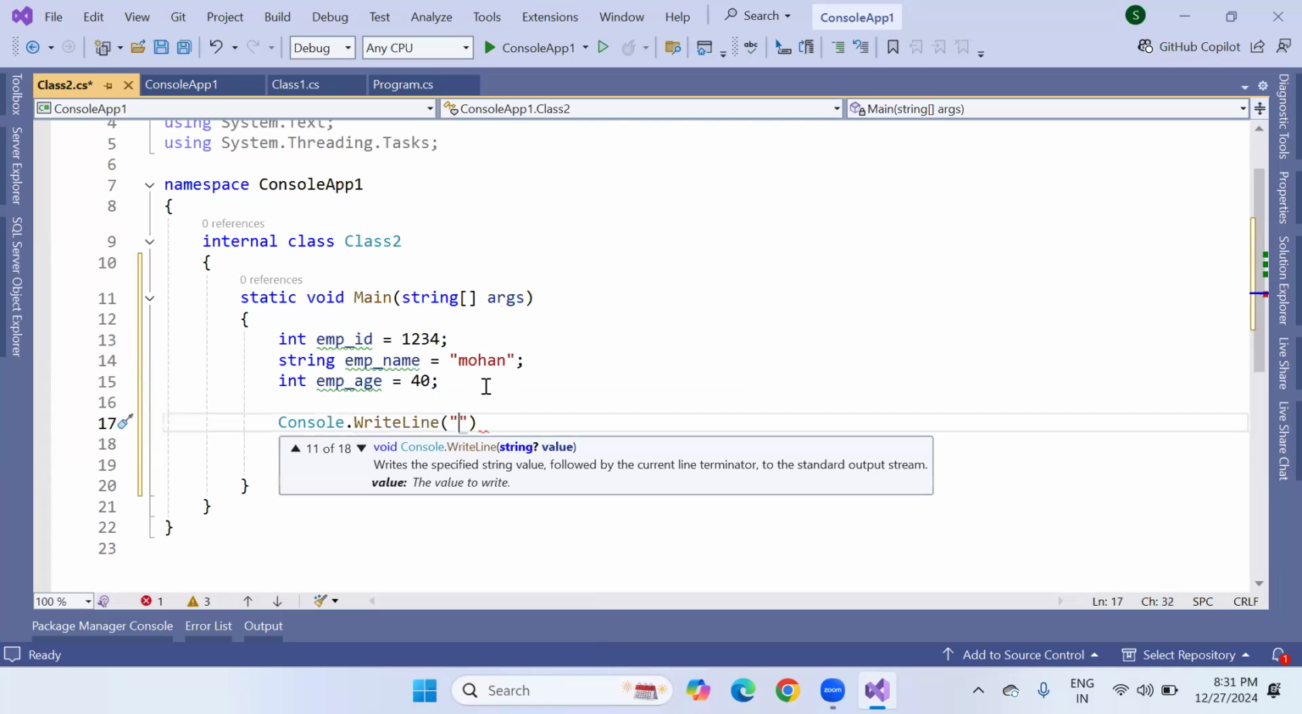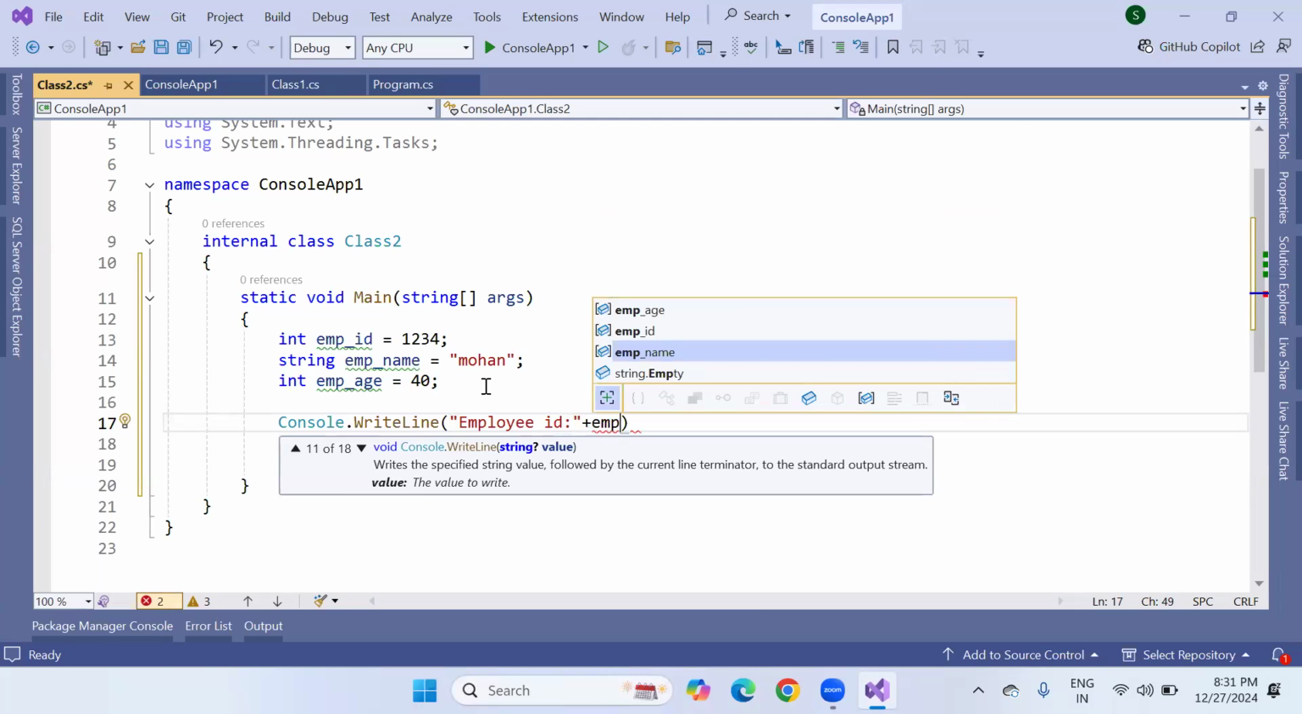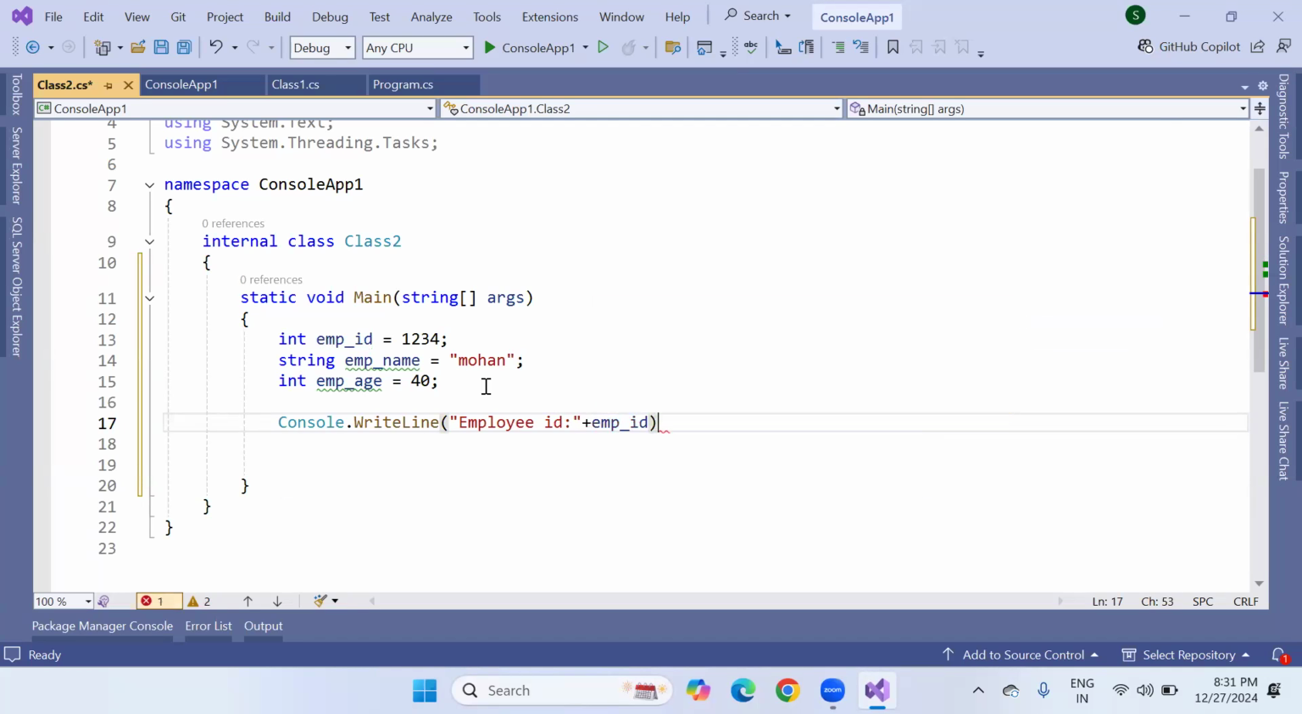Now I want to display the employee ID with a description: Employee ID, colon, plus is a concatenation, and emp_id I'm going to use. IntelliSense shows clearly whatever you declared. Now notice the warning for employee ID is completely gone. Yes, because the variable is already used in the Console.WriteLine output statement. Console is a class, WriteLine is a method, and Employee ID is my string, just a description, which I want to show you in the output window.